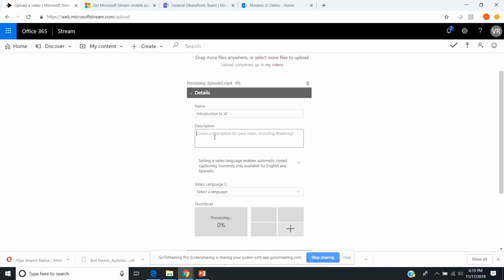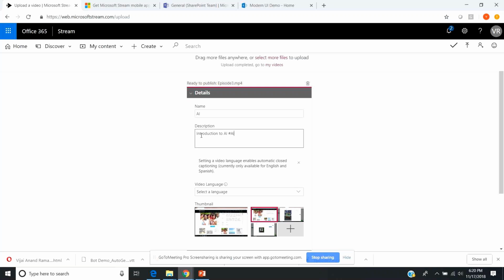And coming to the description, here you can add the description about the video. For example, I'll just mention it as AI. So here, introduction to AI, you can provide the description, and it also allows you to add hashtags. For example, AI hashtag demo. Like this, you can add hashtags, which help you find the content or videos easily across Stream. When you have hashtags like this properly, people within the organization who try to search will be easily able to search based on the hashtags.